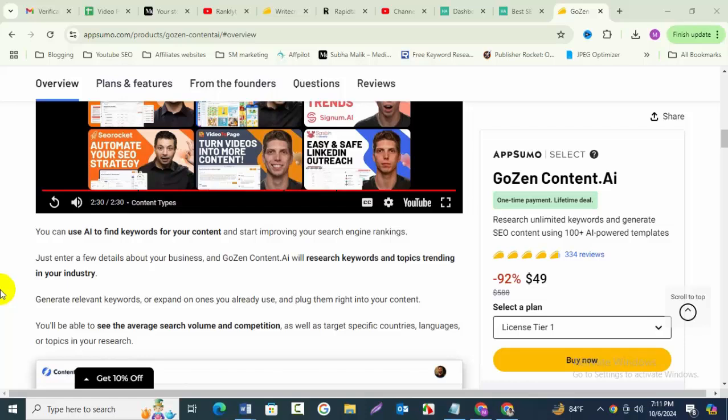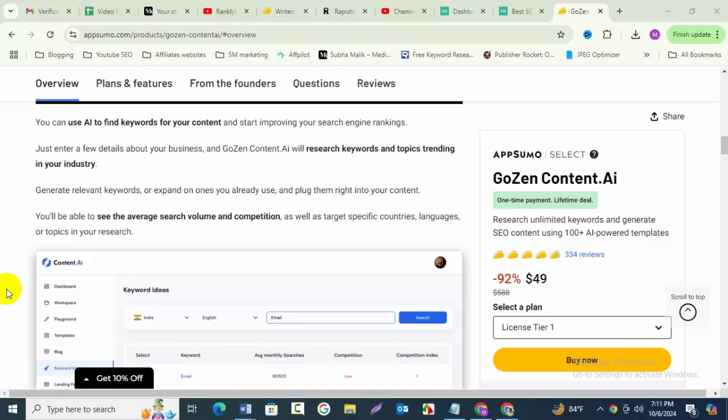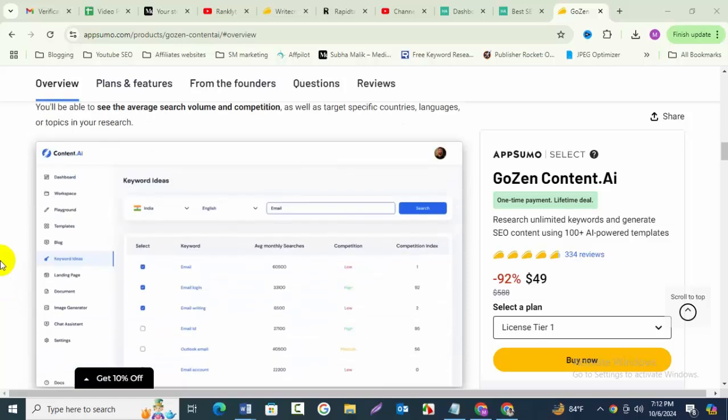Just enter a few details about your business and GoZen Content.AI will research keywords and topics trending in your industry. Generate relevant keywords or expand ones you already use and plug them right into your content. You will be able to see the average search volume and competition, as well as target specific countries, languages, and topics in your search. As you see, this is the insight feature of Content.AI, that is GoZen Content.ai.